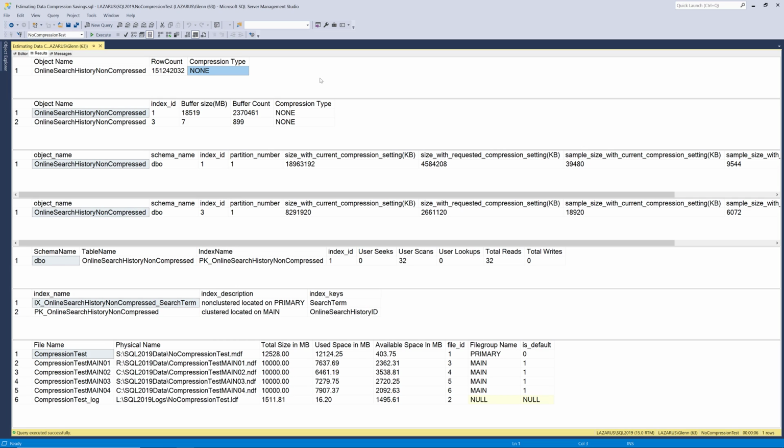And that's a very common scenario. Many, many people don't use data compression, so all their indexes are not going to be compressed. The next set of results is showing the two indexes that we have on that table. And index ID number one is the clustered index, and it's using roughly 18 gigabytes of space in the buffer pool. So that's a pretty decent amount for one index.